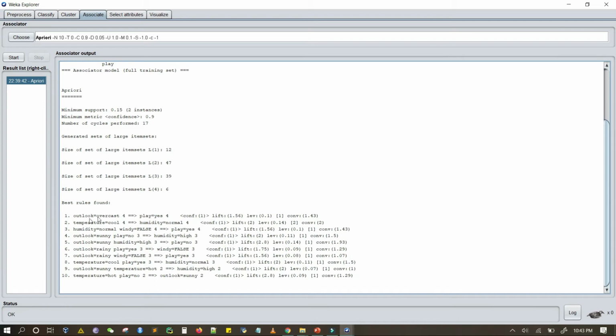That means the first rule is: if outlook is equal to overcast, implies play is equal to yes. That means if the outlook is overcast, then you can choose to play. Here is the confidence, which is 1, or in other words 100%. So outlook equal to overcast, with the value 4, implies play equal to yes, which is 4 instances, and the confidence is 1.